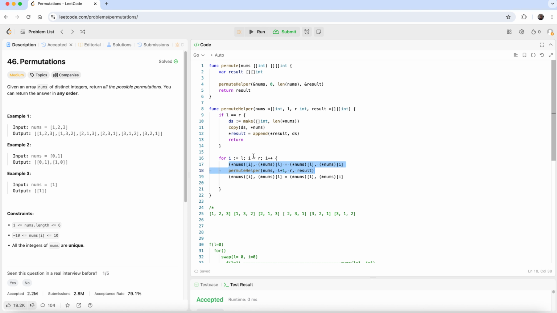So first, the L value is 0, and R, we know in this case, is 3, so I goes less than 3: 0 1 2. So 3 times we are calling the permutation, that is a recursion. We call the recursion 3 times, and again, when each call comes to this place, it will call the recursion the respective number of times.